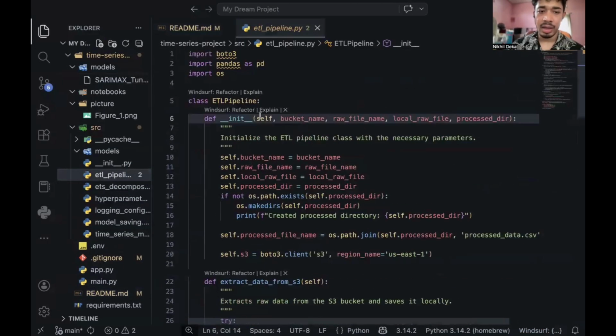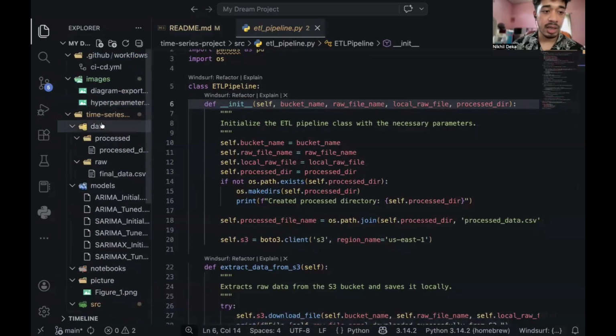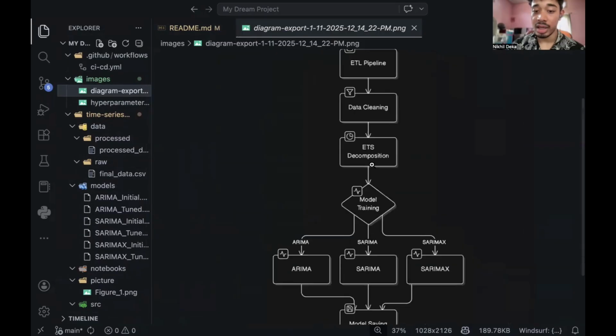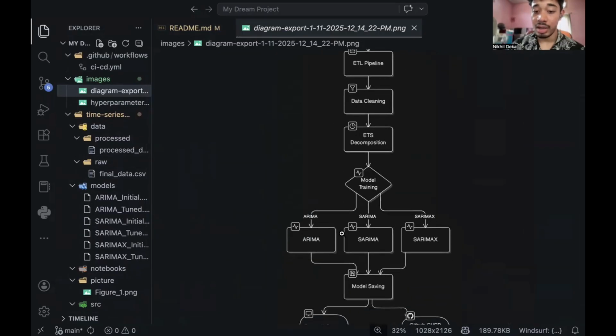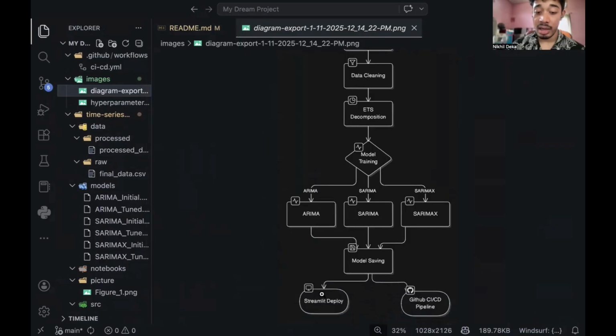This is the ETL pipeline. The most important part is that from the ETL pipeline, we will load data from the S3 bucket. You can see the picture. Let me show you. From the S3 bucket, I will go to the ETL pipeline, then data cleaning happens inside the ETL pipeline, then ETS decomposition for the statistical model. Then model training: we train three different models, ARIMA, SARIMA, and SARIMAX. Then model saving, and then deploy with Streamlit and automate with the GitHub CI/CD pipeline.